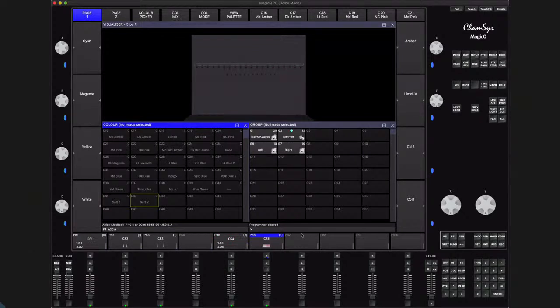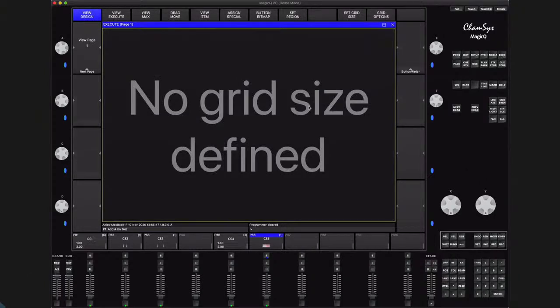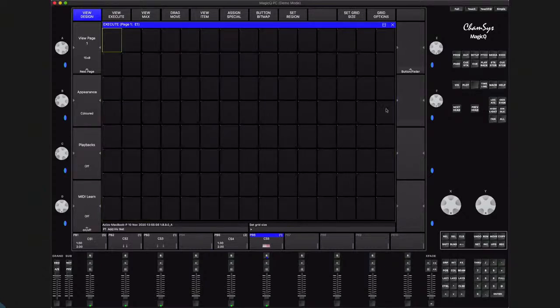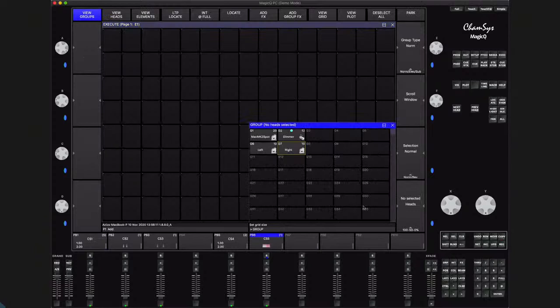Now, how does the soft palette help you when you're programming some complex shows? If you open an execute window, and then, for example, you say create set grid size, and I'll make it, let's say, 15 by 8. So I'll make the grid like that. Then I will come and I'll say, okay, from layout, so from group 1, so I'll press group window, I'll press copy, left group, and I'll drop it here.